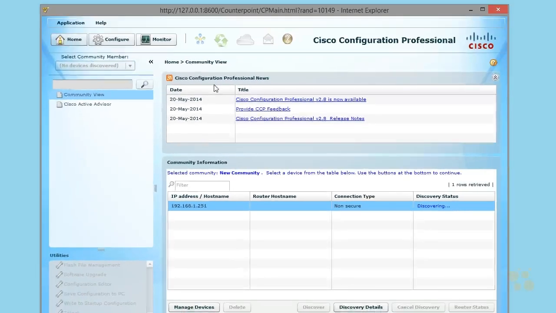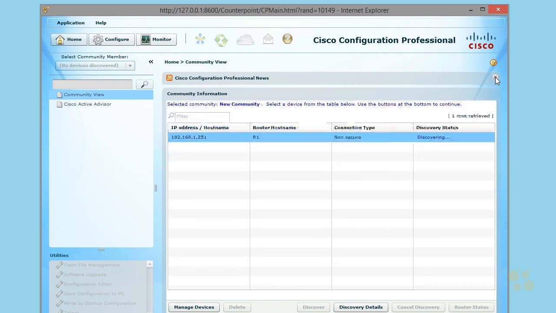I've got some CCP news saying version 2.8 is now available. Thank you very much. That's what we're currently running. So I'll go ahead and minimize that. And it's in the discovery process for the host at 192.168.1.251.